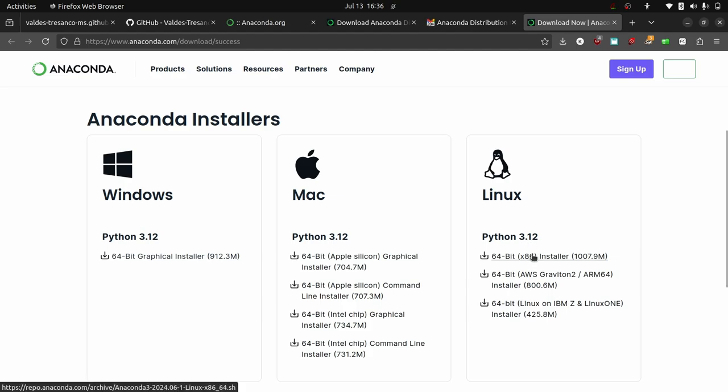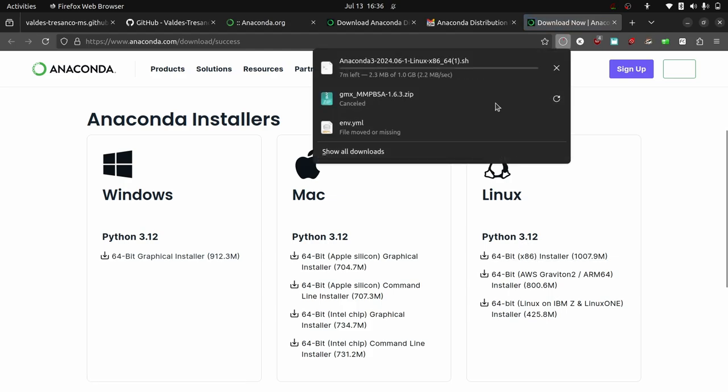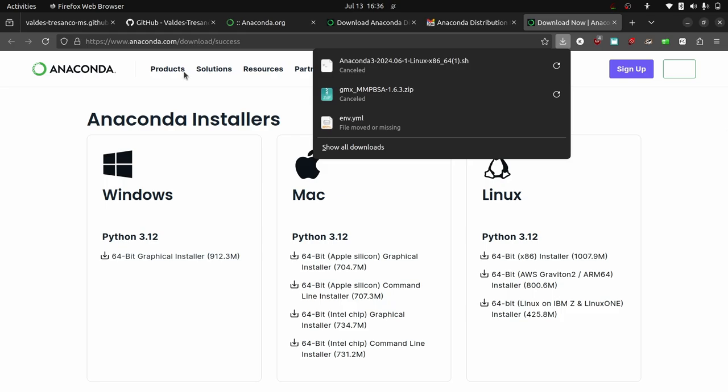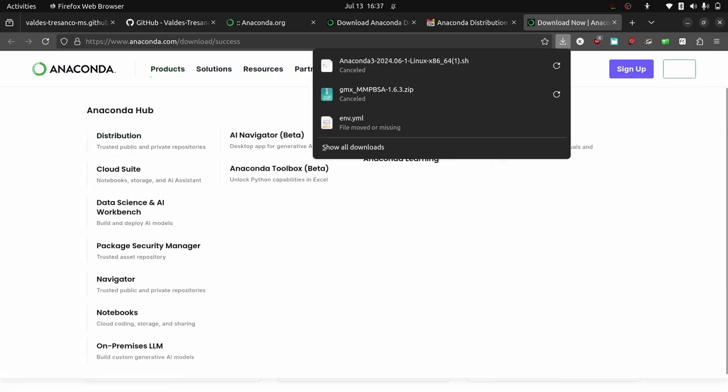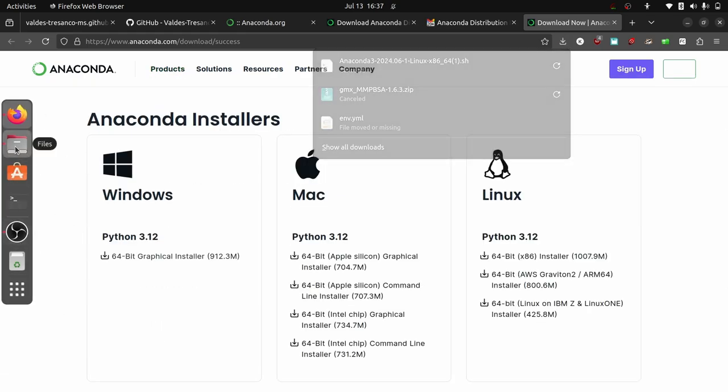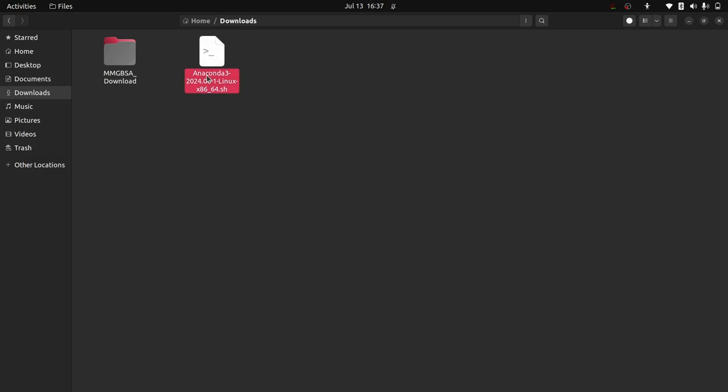So just click on this link to download the Anaconda. It will start downloading. I have already downloaded it. Open your downloads folder. Once the download is complete, you can see this is the file that I have downloaded earlier.